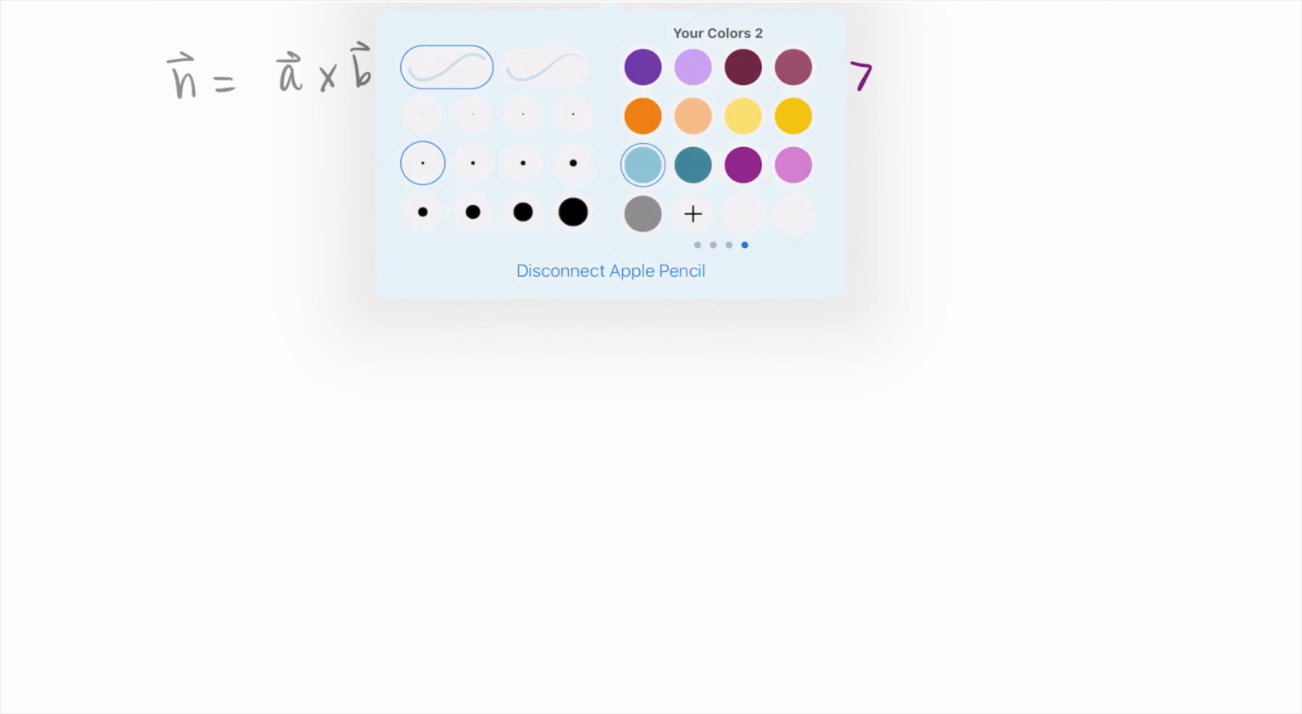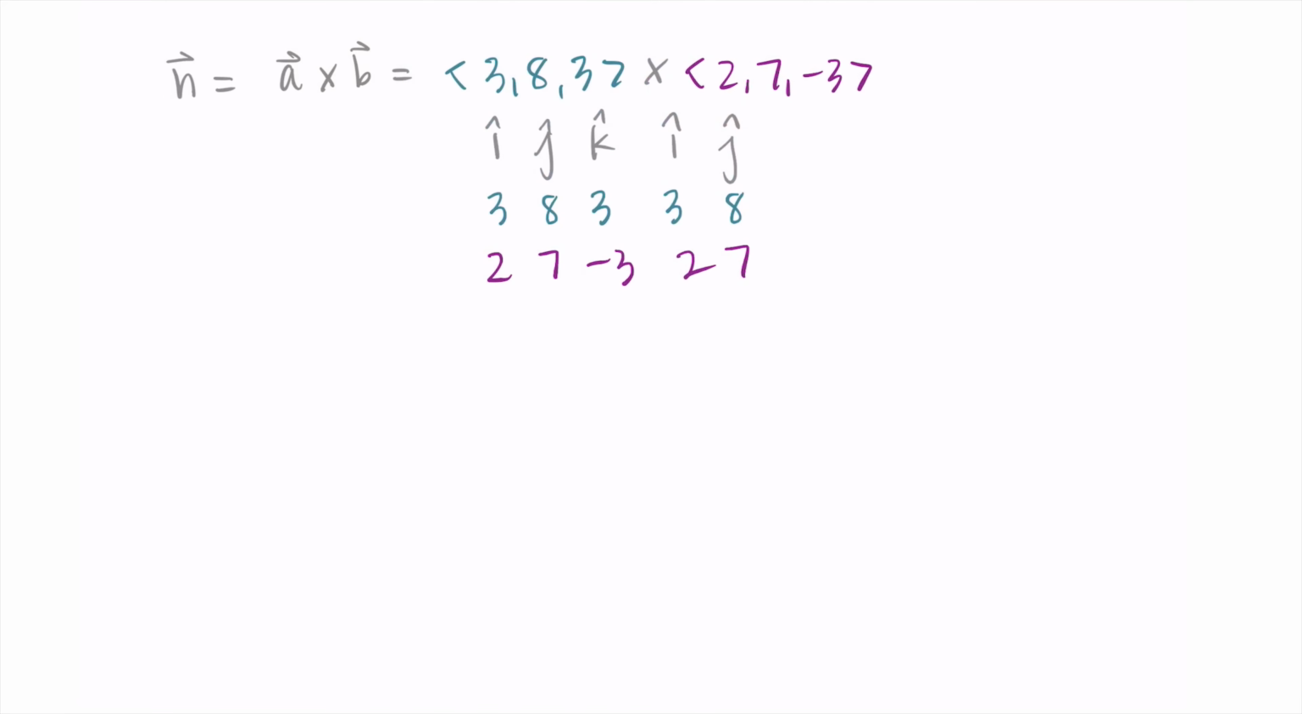So this might not be the way you do this. This is just one of the ways I showed in my other video. And this is how I always compute cross products. I just think it's way easier to do it this way than doing determinants.